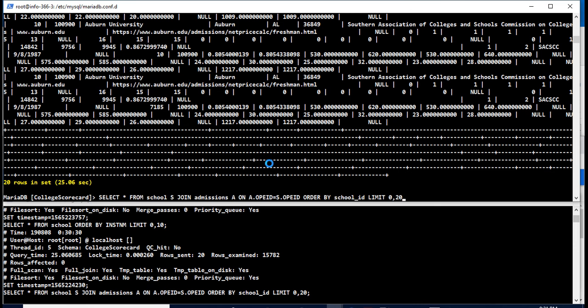query again by hitting the up arrow. So I selected from two different tables. I have an order by clause. I've got a limit in here. So I'd like you to create your own long query, right?